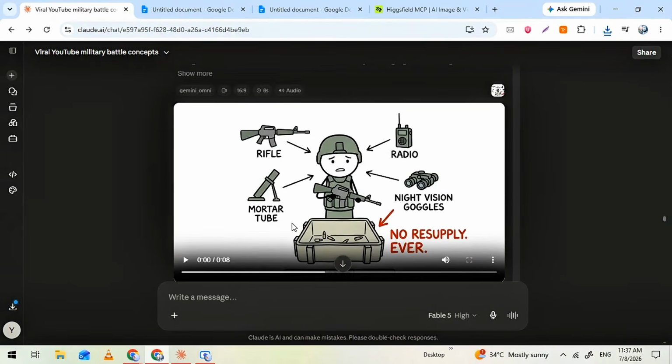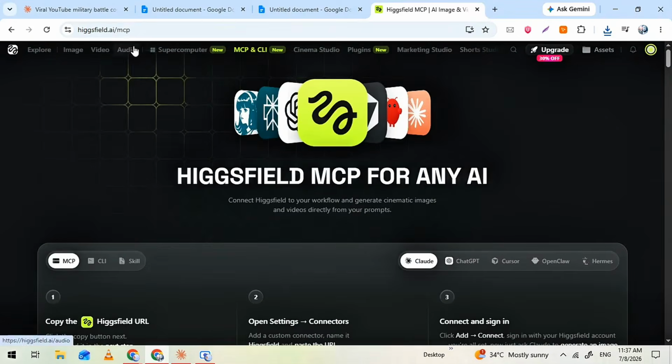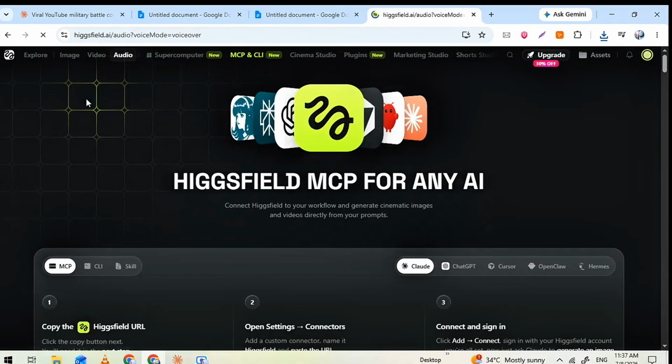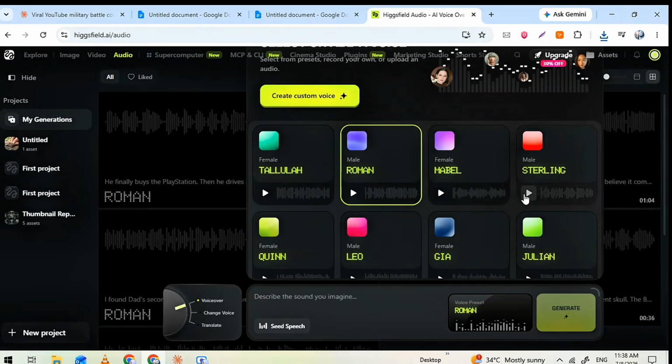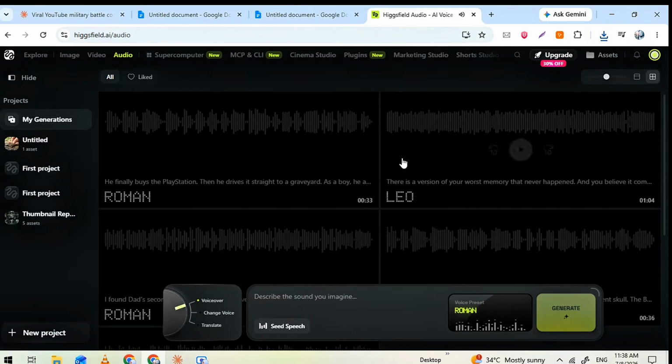Now the voice. Head over to Higgsfield's website, click the audio icon top left, then generate voice. This is where you pick your narrator. Dozens of AI voices sitting right there under voice presets. Pick whichever one fits the tone of your channel.